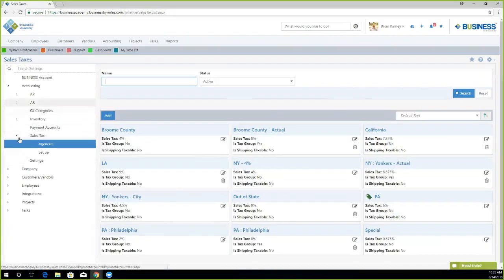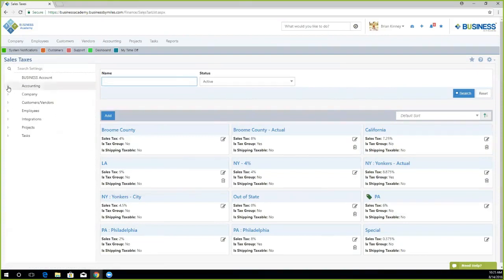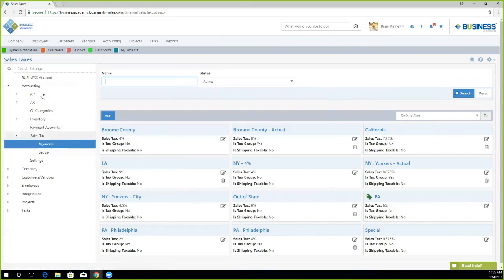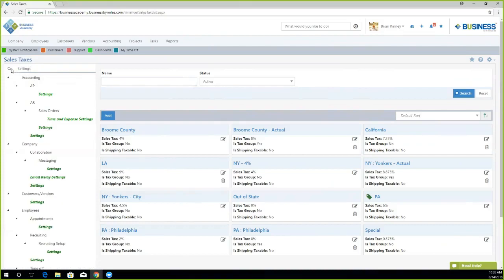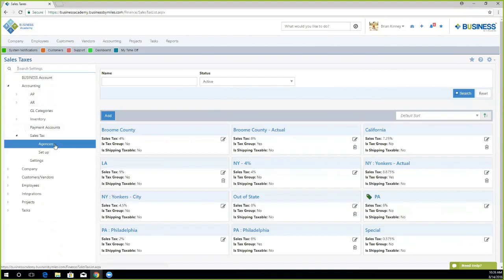Now I would like to point out you may see some expanding and collapsing in these settings as I'm doing here. But if you ever want to find something within the settings, you can also search. So if I go up here and I search agencies, agencies will be located down below, and it'll match what I'm searching for. And that'll work for anything within the settings. So if I type settings, anything with the name settings will show up down below. So we have a search option as well. I just wanted to point that out to make your searching in the settings a little easier.